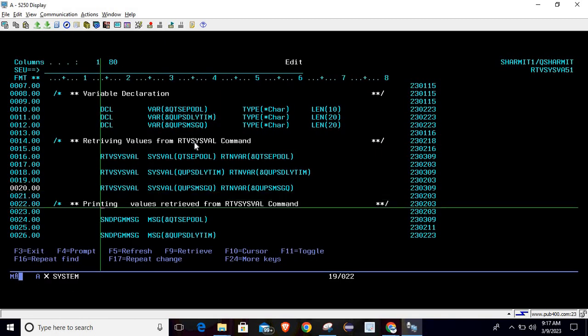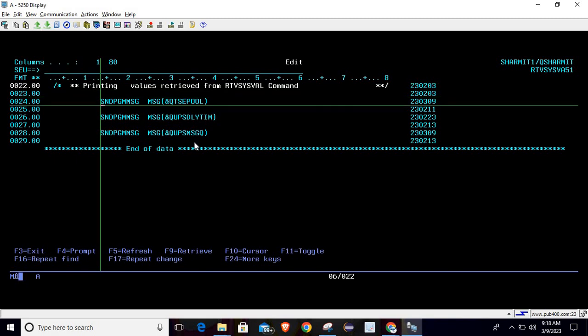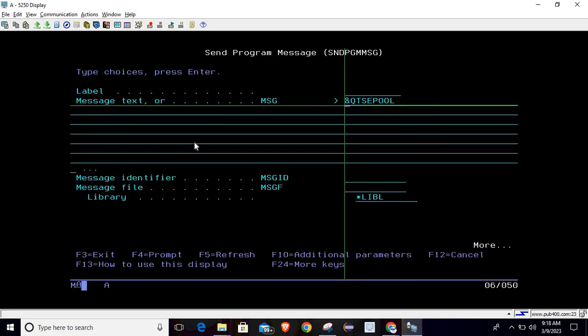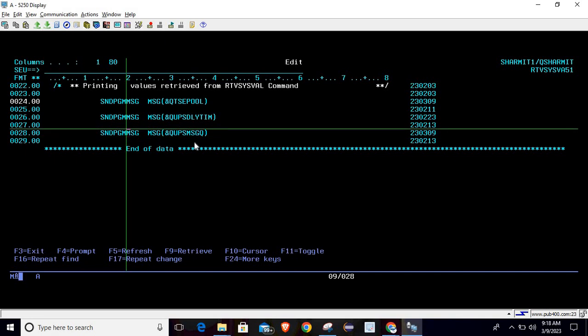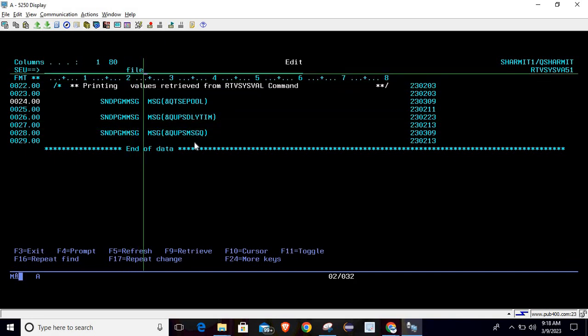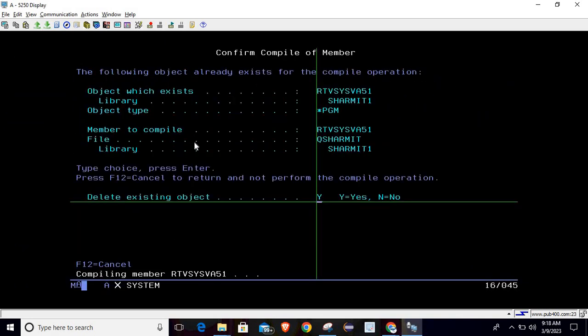Now we will print it. For printing, we will use the SNDPGMSG command. So just write SNDPGMSG, and inside that we can pass the parameter which we want to print. Okay, likewise we are printing the other two values. So now we will save and exit and try to see the output.